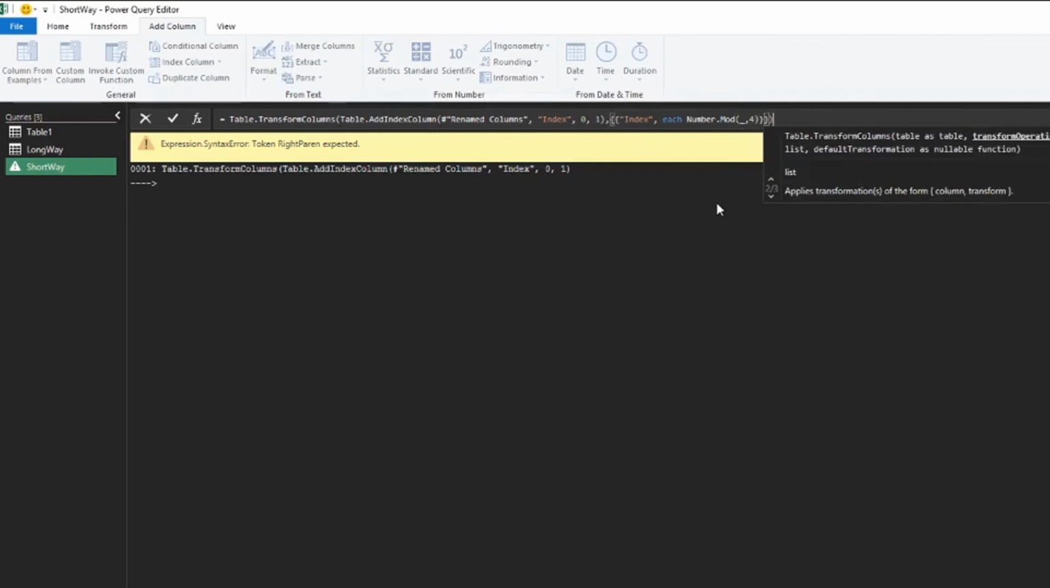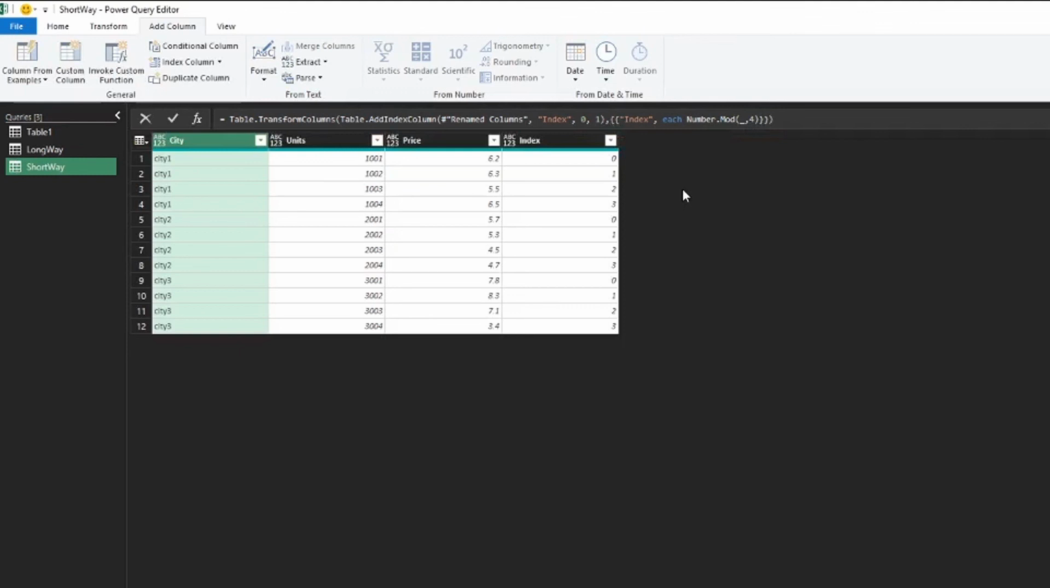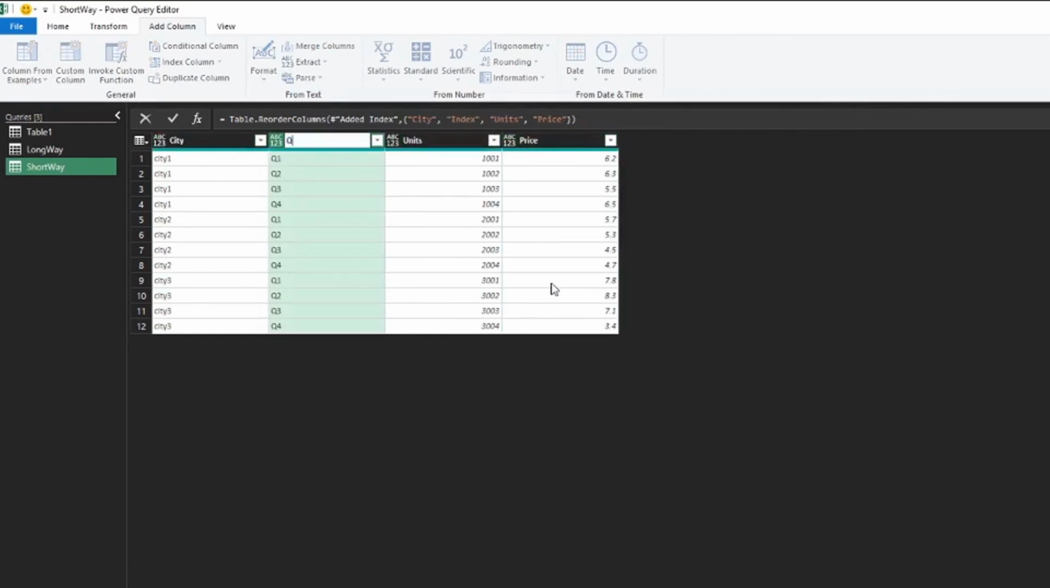Let's see how that looks. All right. But I need to add 1 to each one of those, so I'll just do +1. There we go. And we'll wrap this in a Text.From. So we're basically just converting this from a number to text, so that way we can add a string to it. We'll say Q and now we've got our quarters. So I'll just move that over here, call this quarter, and we're done.